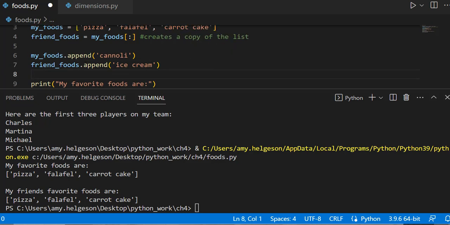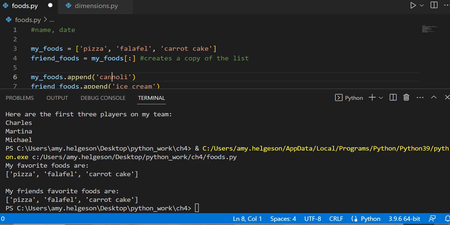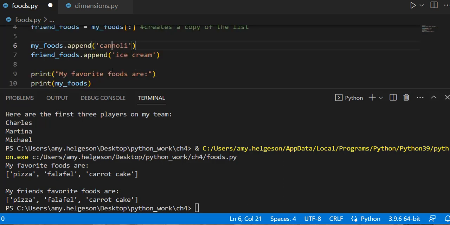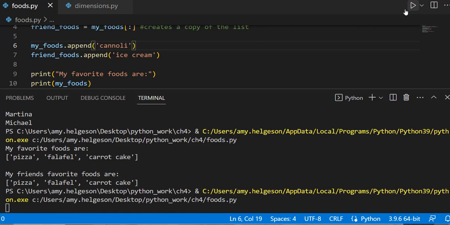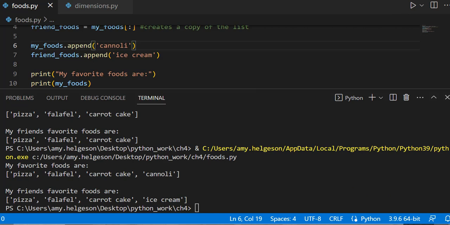So now the first one should say these 3 values plus this value, and then friend foods should have those 3 values without this value, and then ice cream. So let's go ahead and run, and we see we got these 3, and then the first one has cannoli, and then the second one has ice cream added to it.